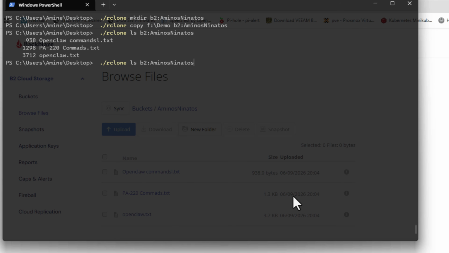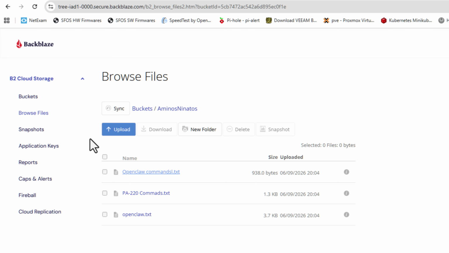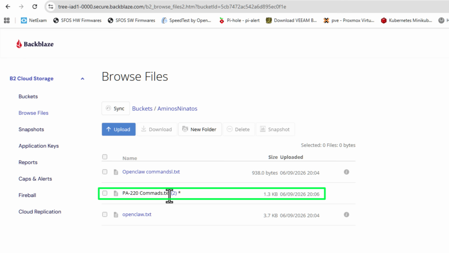Now we can use the command sync instead of copy to sync the files between your local drive and the cloud. Remember, in our local drive we now have only 2 files. So let's refresh this page and see if we will just keep 2 files. You can see here it has added an asterisk with the file that I have actually deleted from our local drive.